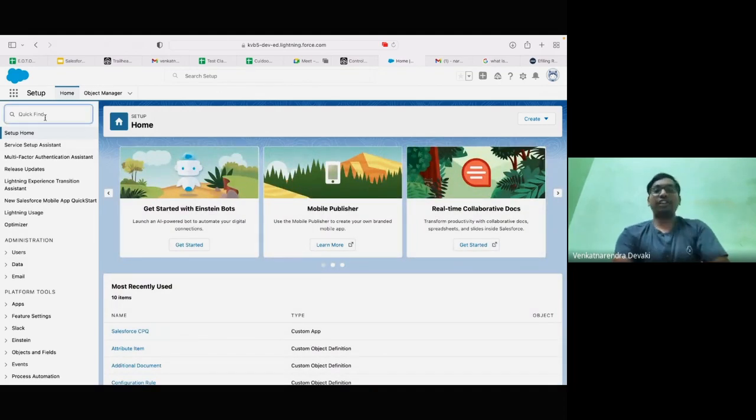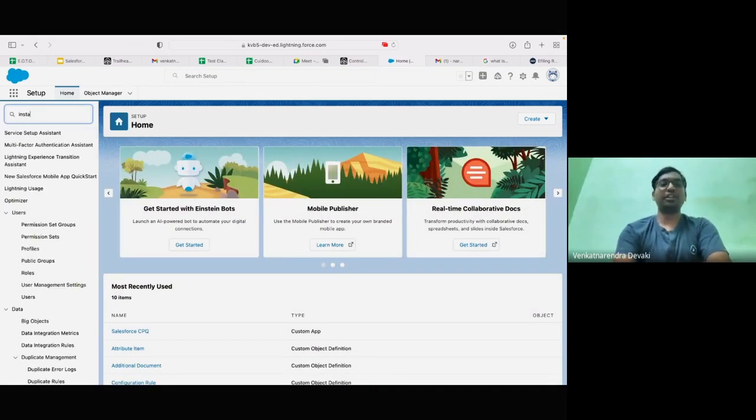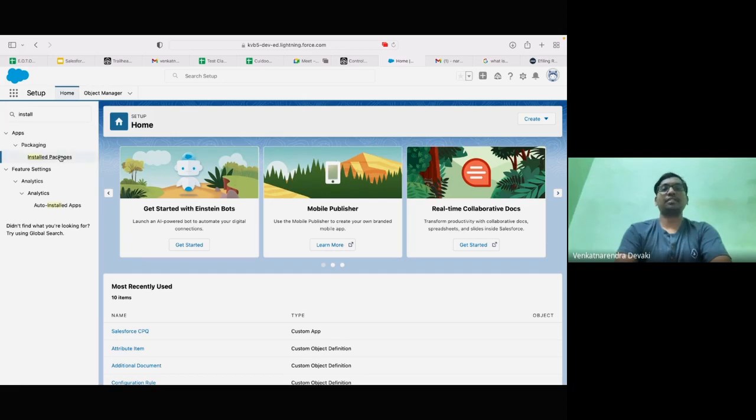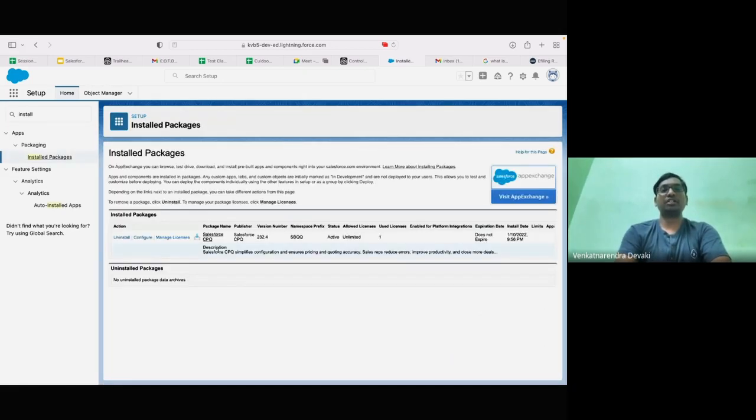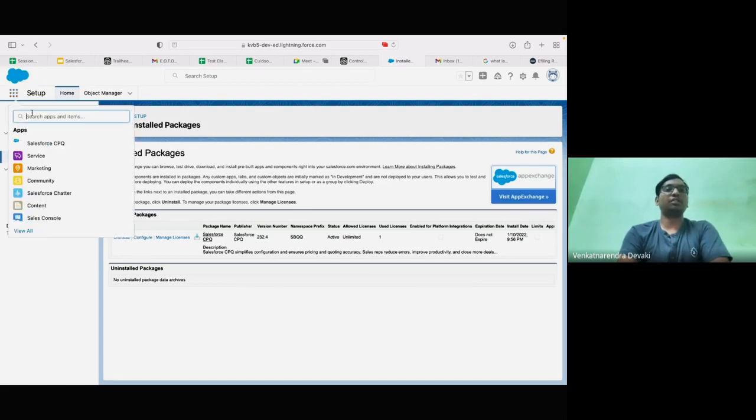Okay. You can check here whether CPQ has been installed or not. So installed packages. See Salesforce CPQ. Expiration date doesn't expire. Actually, when I was signing up, it was said that it would only be there for 90 days, but I think it is now more than 90 days, and still I'm able to access it. So once you have done this, you can go to Salesforce CPQ like this.